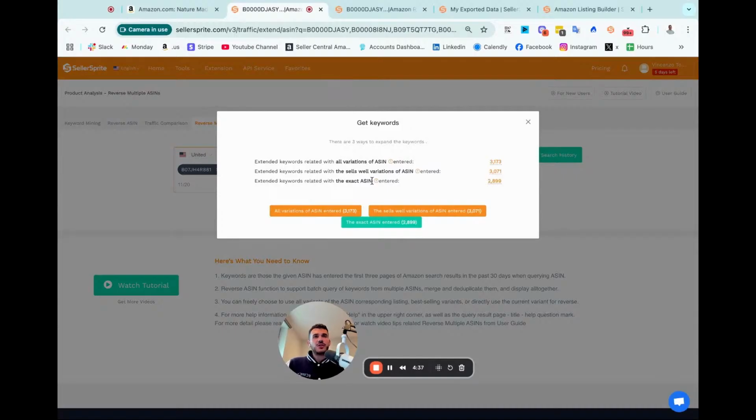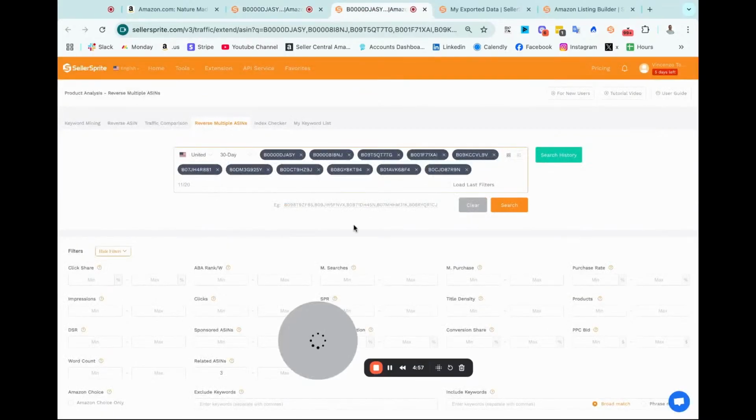Now, once you click that, what is going to happen is this is going to open the page, which is going to ask you if you want to analyze all the variations or only the exact ASINs entered. Usually I like to focus on all the variations, because all the variations usually give you the biggest ramifications of which keywords to go for. Once I have that, I'm going to end up with something like this.